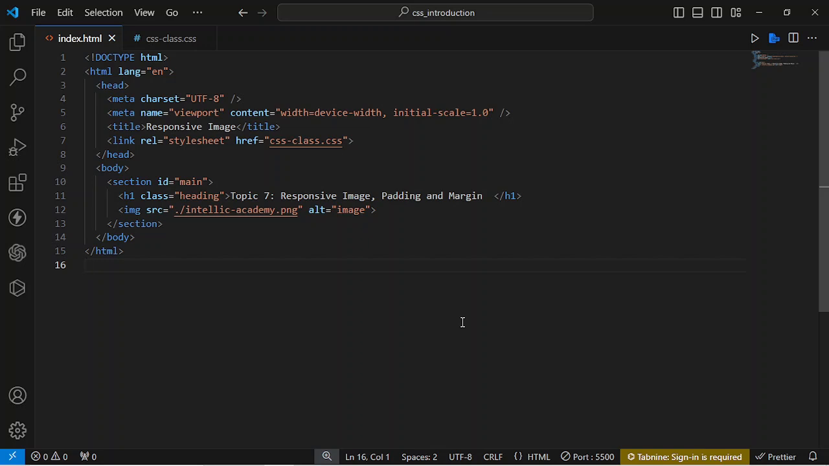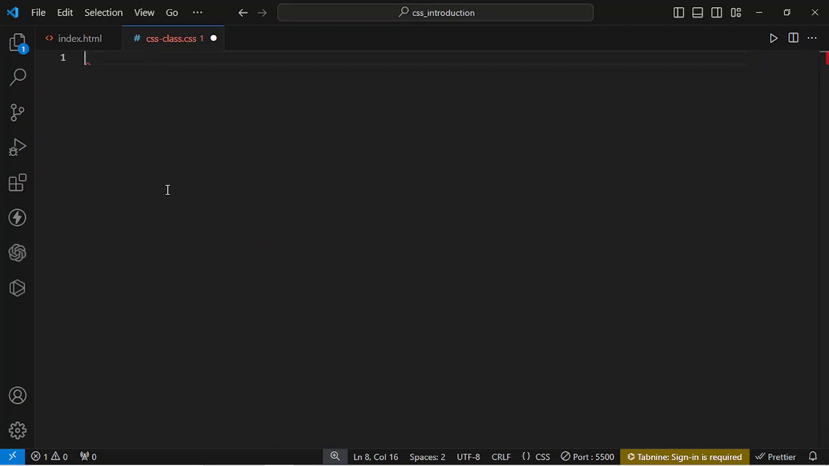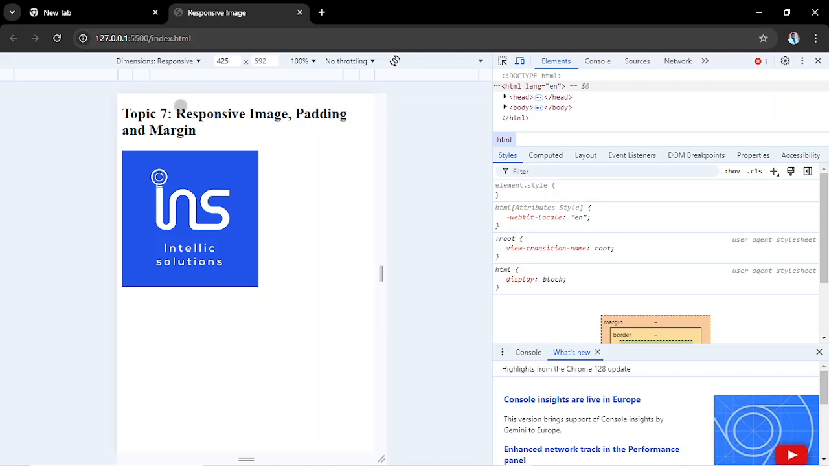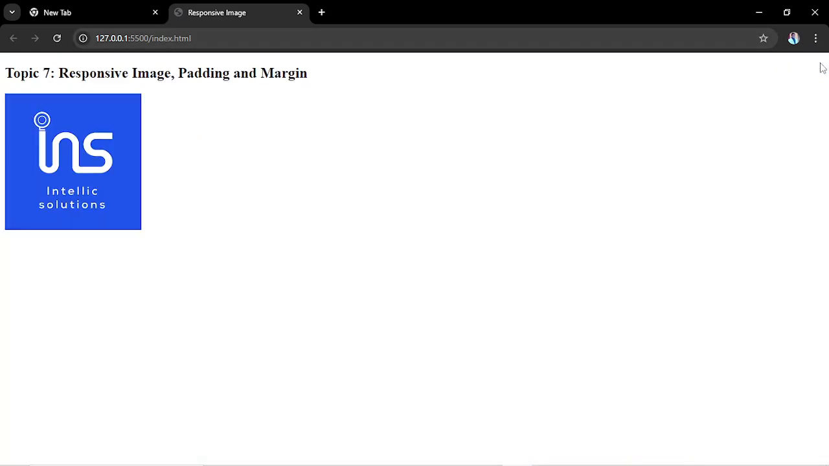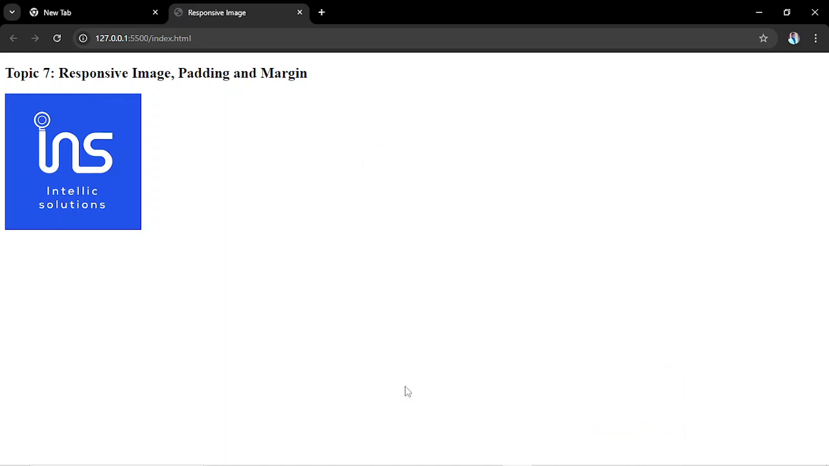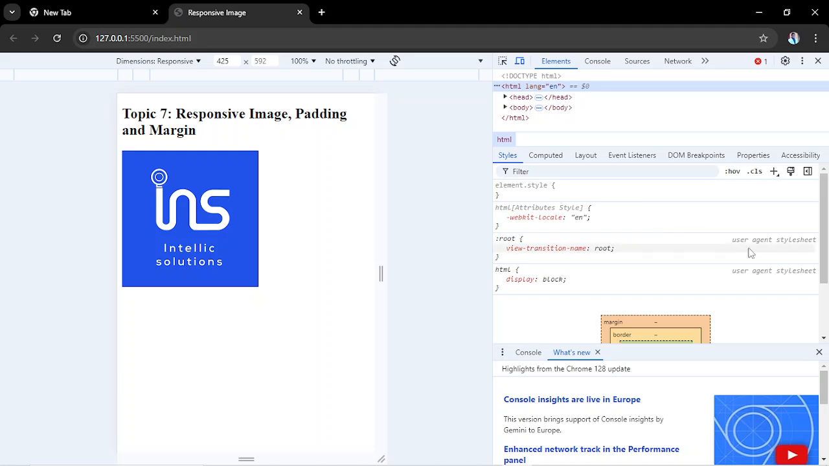So let's move directly to the class. Let's start afresh here. So let's check our browser. On the browser now, we're having this element. So let's go back. I'll show us something from this.